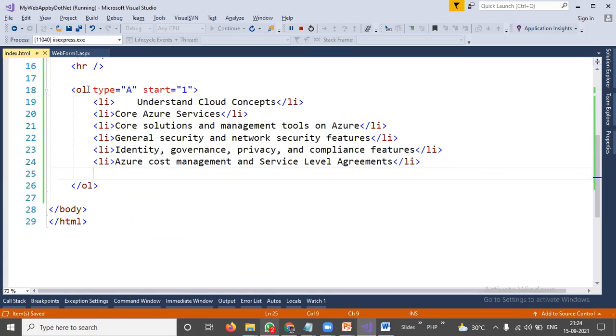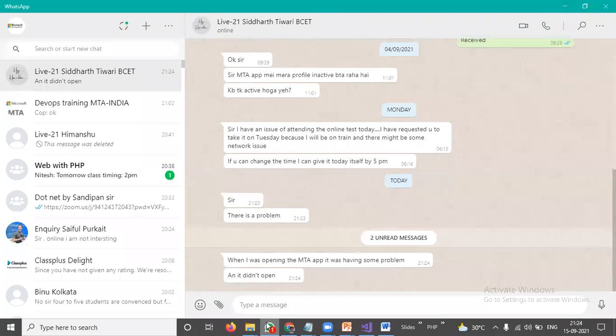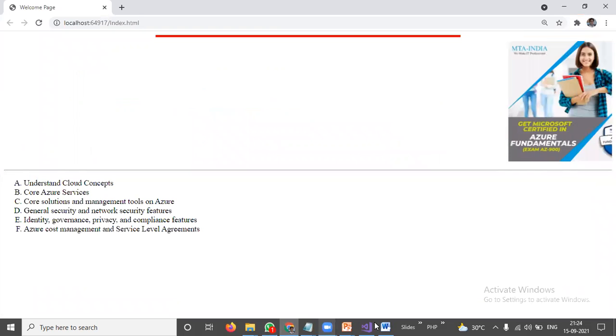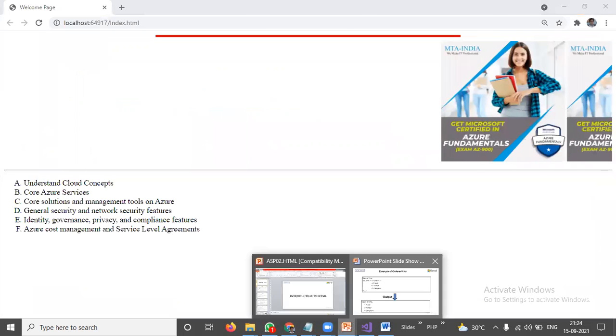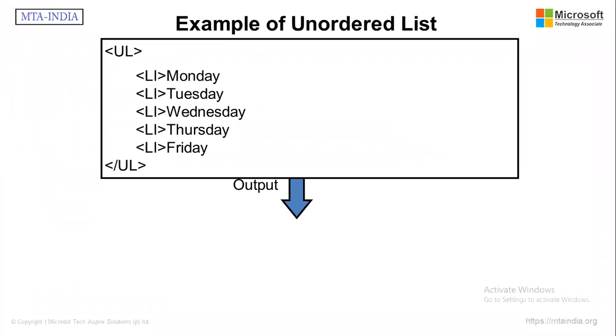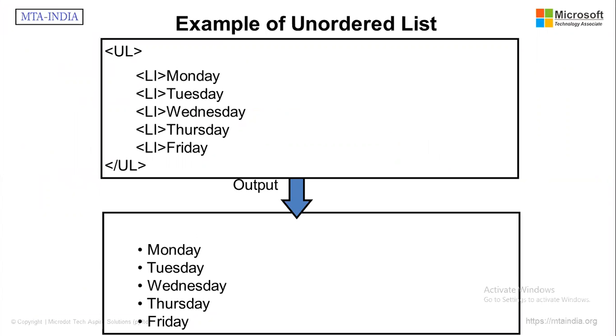Now you can also use UL. UL means unordered list. You can use circle, disc, and square, like this. I think you know about this UL also.